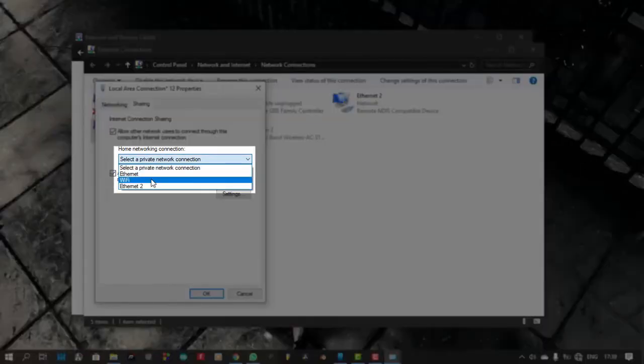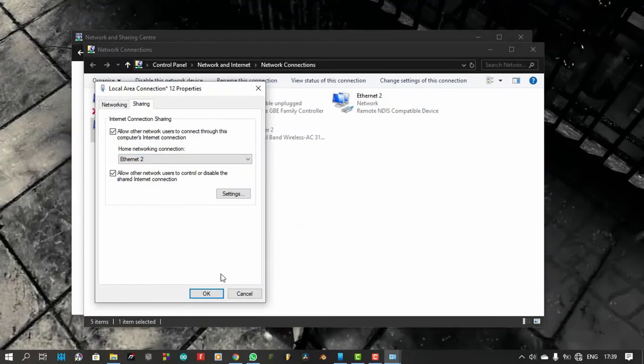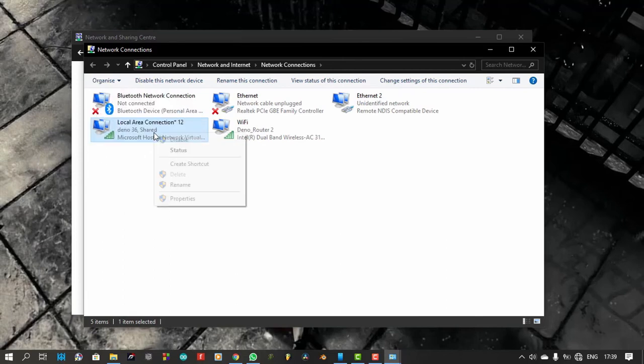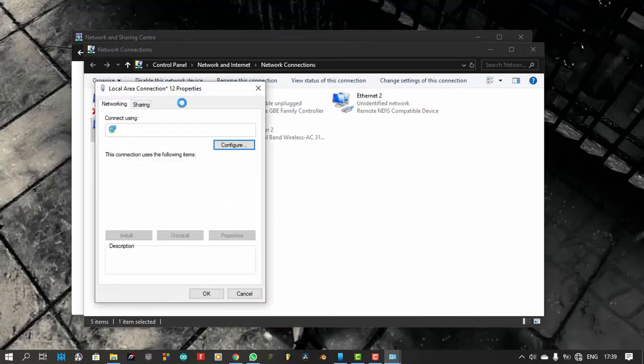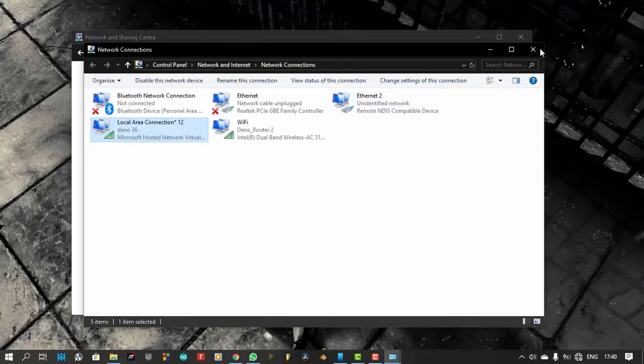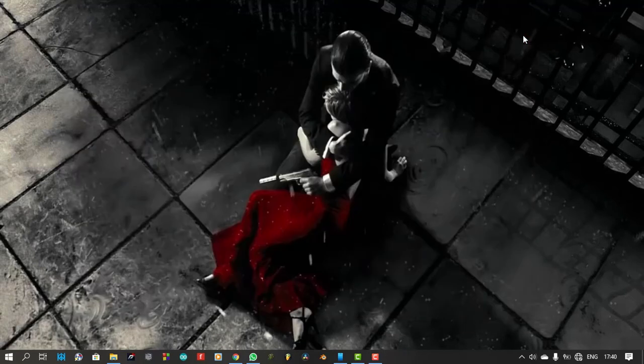Choose the network interface with the internet connection. Mine is Ethernet 2. Then click OK. Your network should now show it is shared. I will unshare mine since I do not need it shared. You have successfully created a hotspot on your laptop and also shared your internet connection to other users. This can be handy for places without a router or where you have only one point of internet connection.